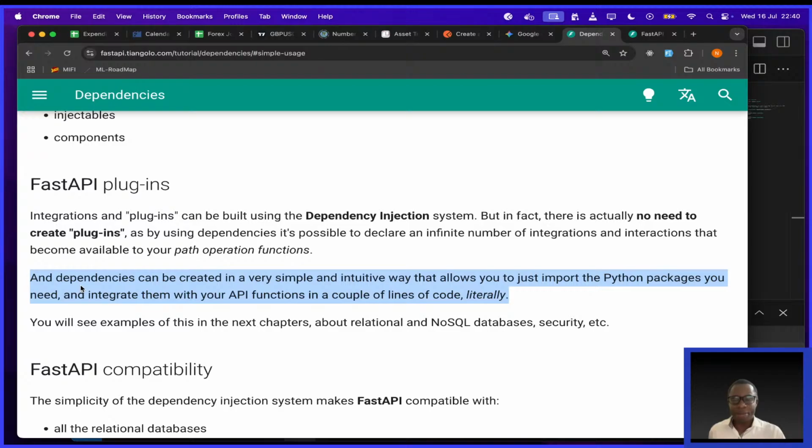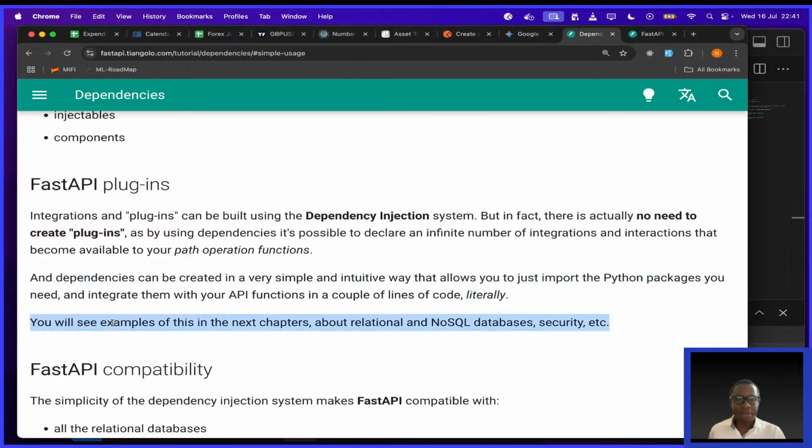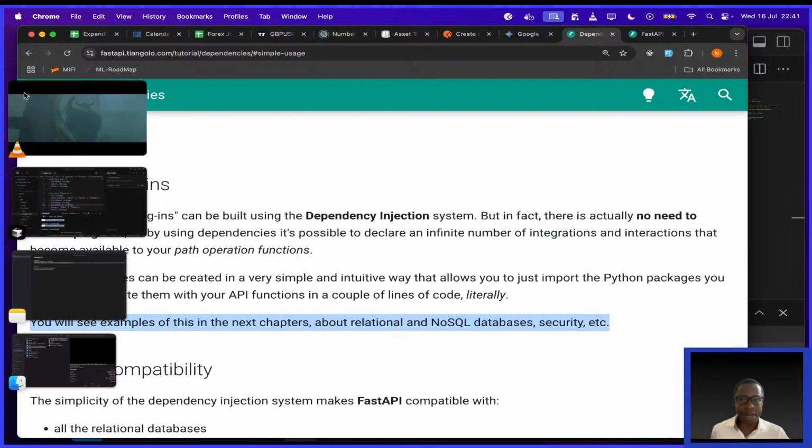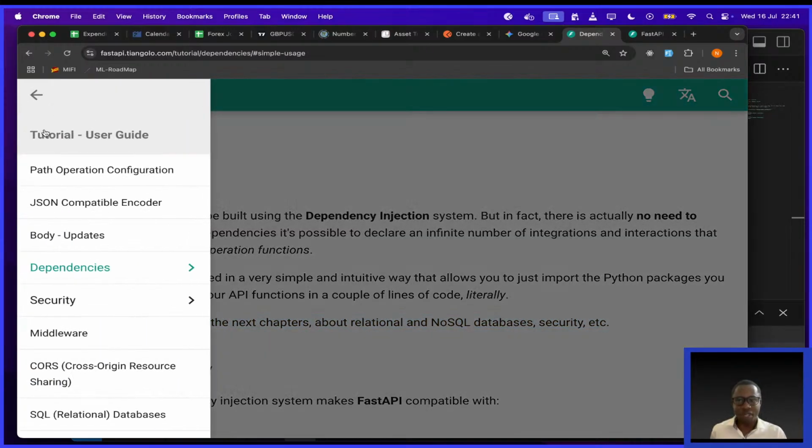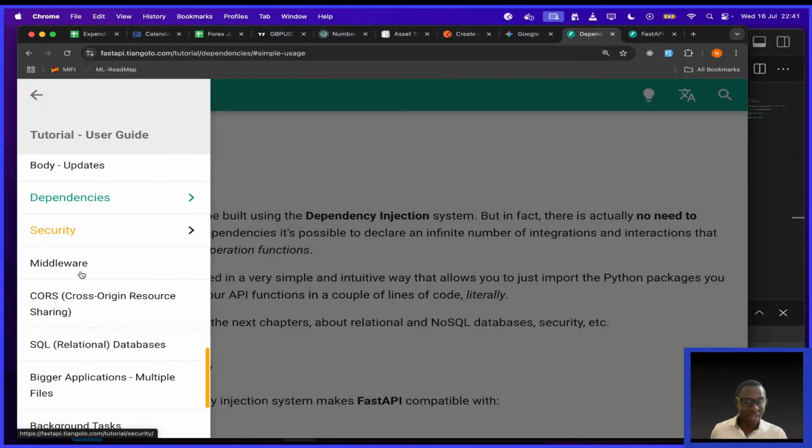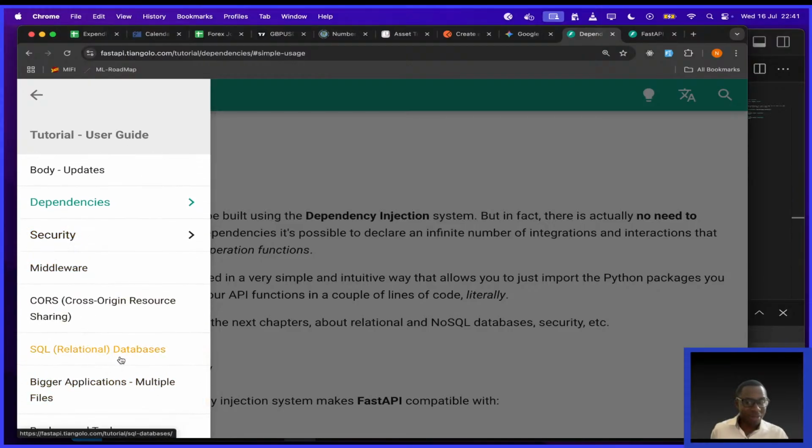And dependencies can be created in a very simple and intuitive way that allows you to just import the Python packages you need and integrate them with your API functions in a couple of lines of code, literally. You will see examples of this in the next chapters about relational and NoSQL databases, security, among others. Yeah, and we are soon there, okay? We have security here. We have SQL databases here coming up.